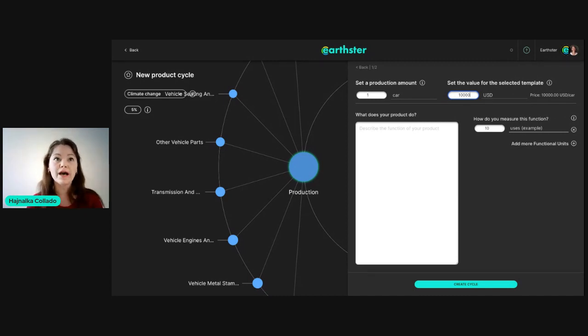So once you have used the template, you set this value. After that, if you decide that, oh, it was a $20,000 car, you need to make a new cycle. So changing that value won't do changes anymore. And now this is something different when it comes to other tools. Earthster allows you to have both a production amount and a functional unit.